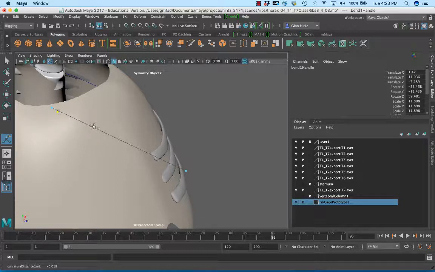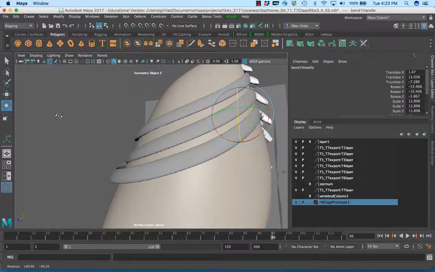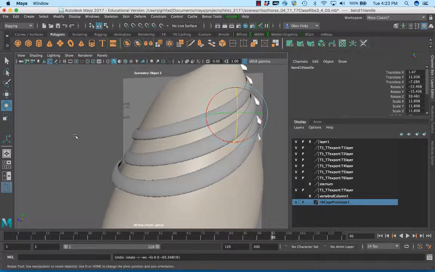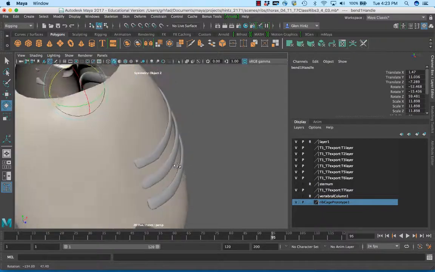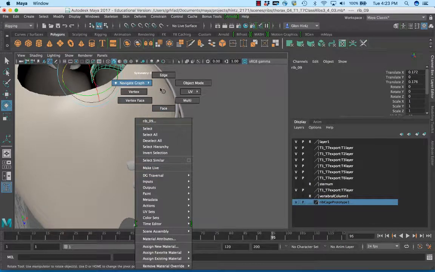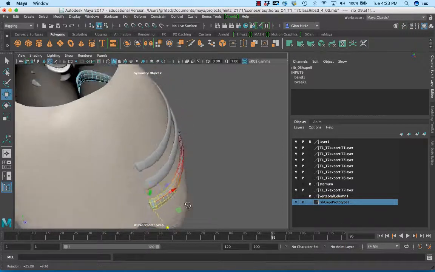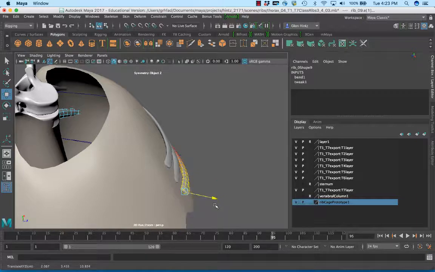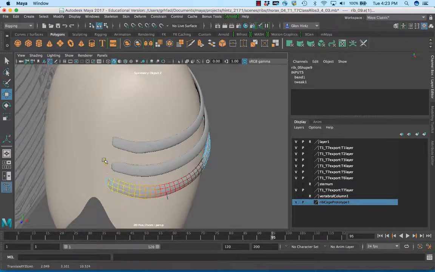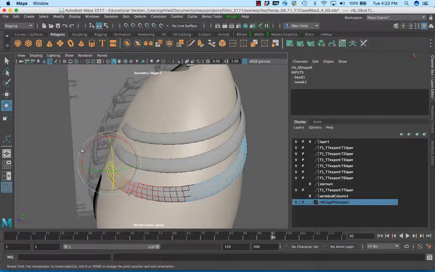I don't know, let's see. Let's see if I rotate it. I think it's going to change all that stuff, yeah. So I think for this point, we'll try and use the soft select again. That seemed to work pretty well. No major crisis here. Okay.